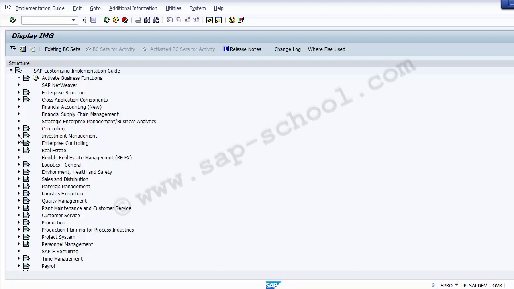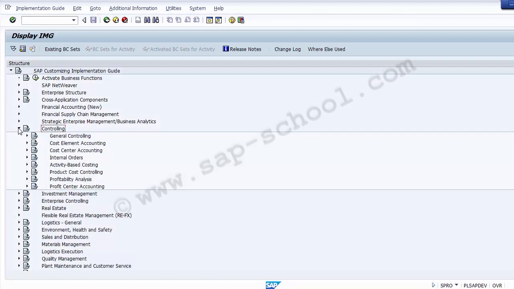So if you click on this option with the cursor, you will find a number of different options on your screen which are part of the controlling module only. Within controlling, there are general controlling, cost element accounting, cost center accounting, internal order, activity based costing, product costing, profitability analysis, and profit center accounting. Nearly all of these we will be covering in the coming training sessions from today onwards.